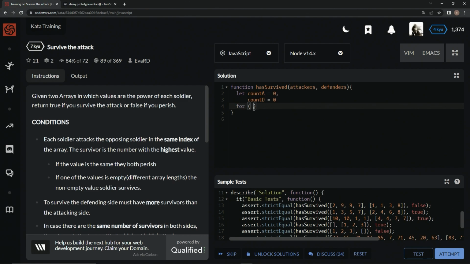All right, so we're going to say for let i equals 0, while i is less than attackers.length or defenders.length, i++. All right, just in case one of these is empty or has fewer numbers.